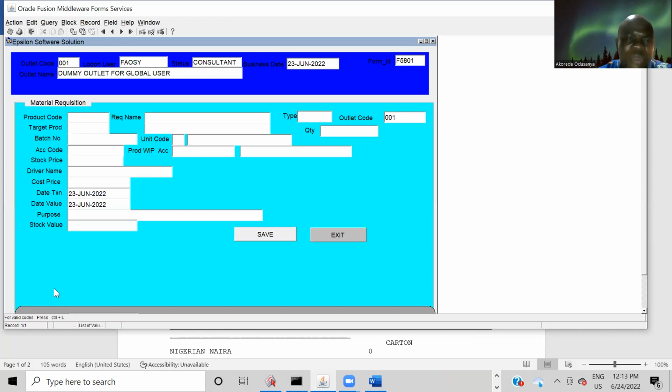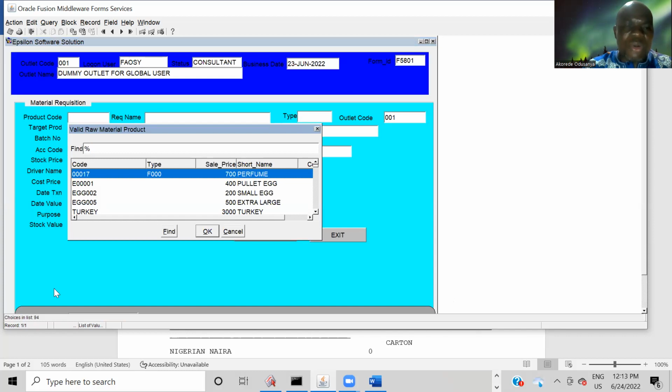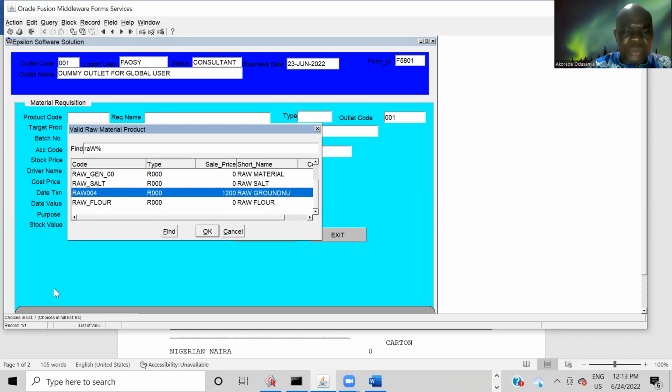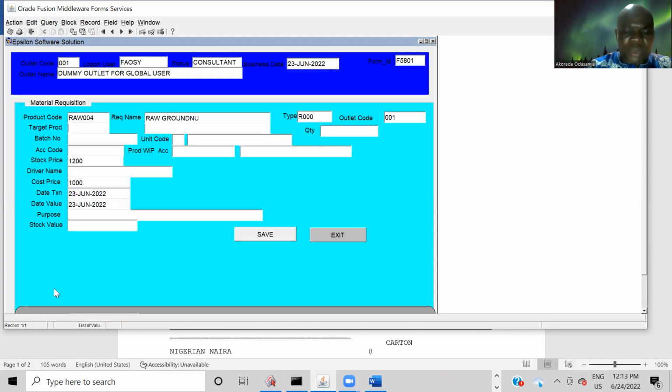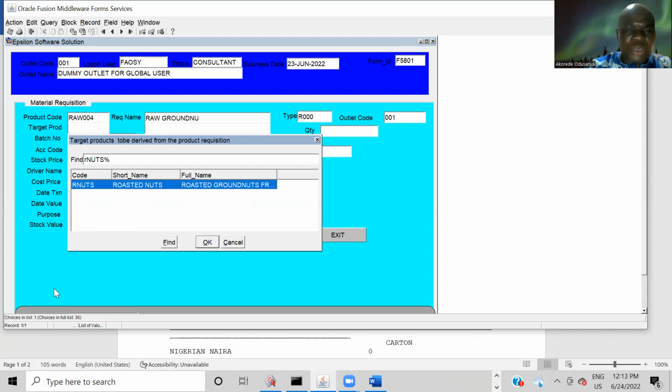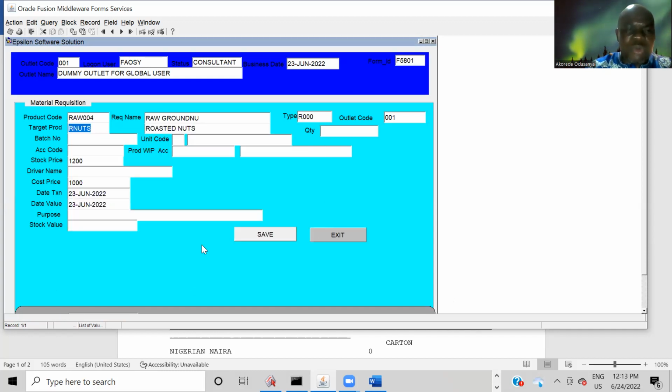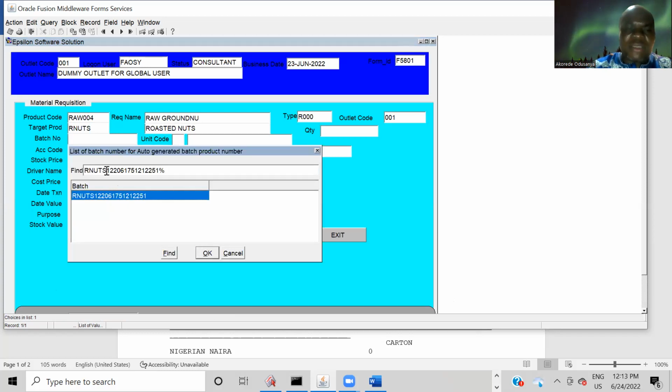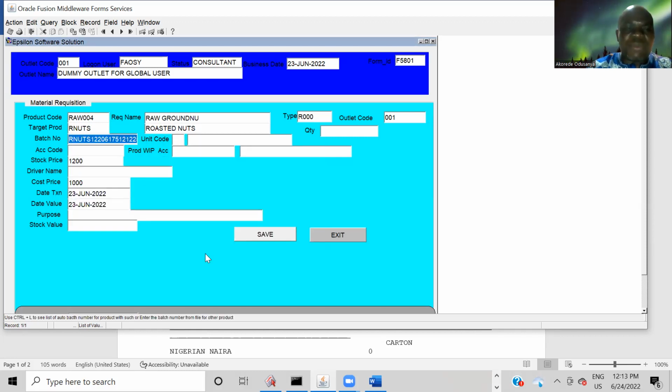Raw material requisition, this is where we want to end the first presentation today. So we say we're going to request for RCW004. And our target product is roasted nuts. That's the finished product we are targeting. And the batch number now, this is the only batch I've generated. So for production, we have this batch number. You can see it has consumed the entire space. That's the maximum we can have there.